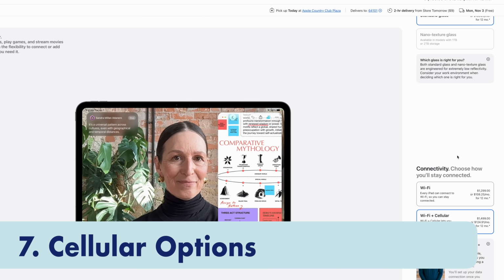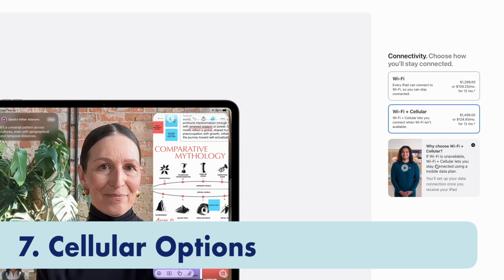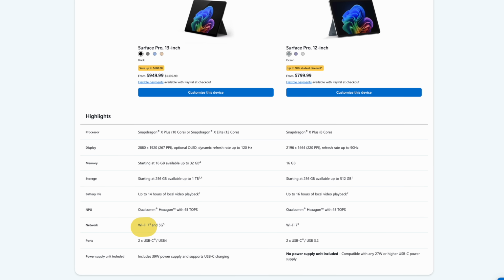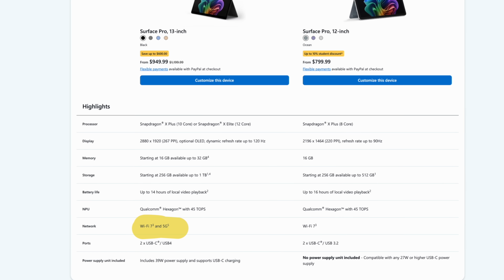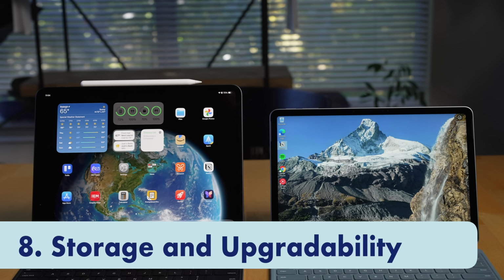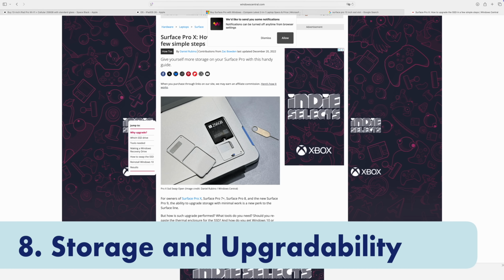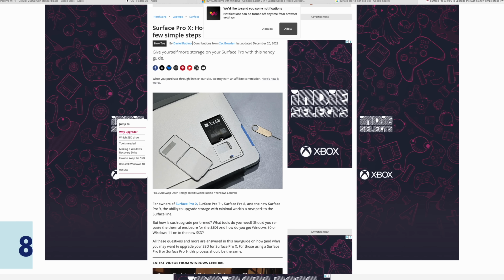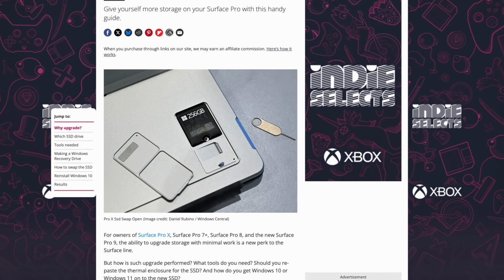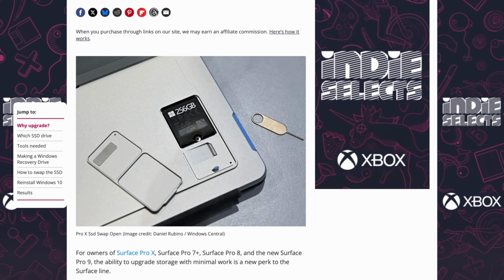Another big difference to note between these two is the iPad Pro has a cellular option for both sizes, while the Surface Pro only has that option for the 13-inch configuration. Another key difference involves storage. There is no way to upgrade storage on the iPad Pro. And one huge difference between the 13-inch Surface Pro and the 12-inch version is that the 13-inch is built with a removable SSD, which is awesome. The 12-inch model has UFS storage that's integrated into the motherboard, and it cannot be swapped out later.